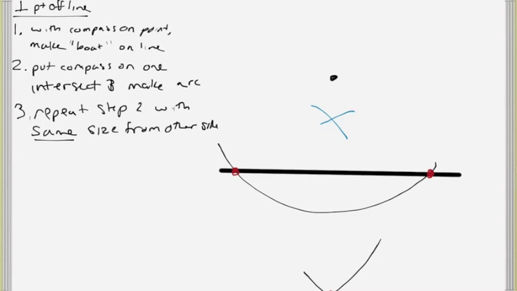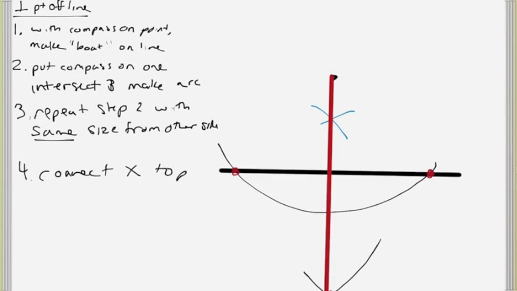And then connect through. So what if it's off from the initial point? It should be in line with the initial point. Your X should be in line with the initial point, and that line should be perfectly perpendicular to the given line.